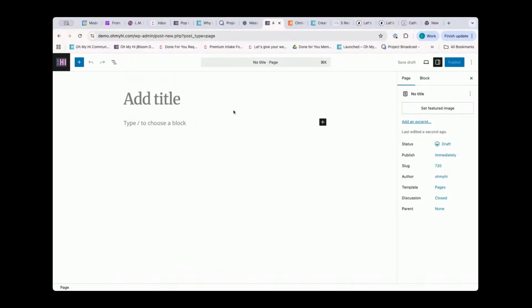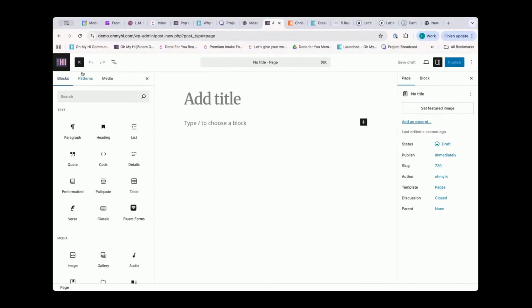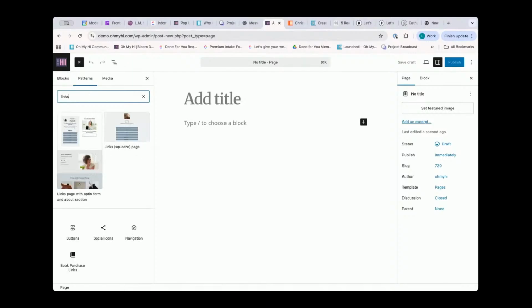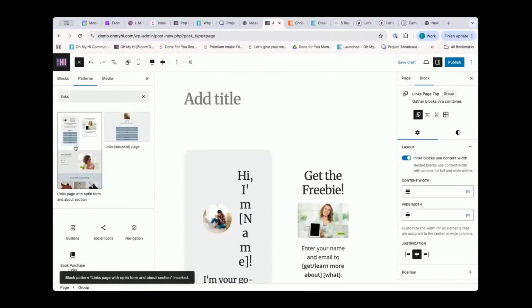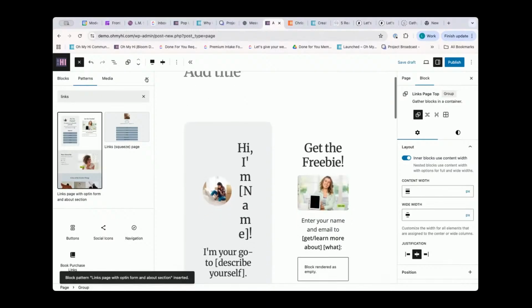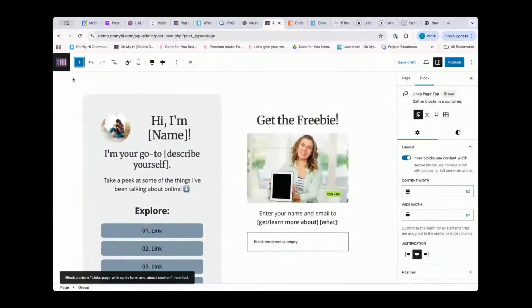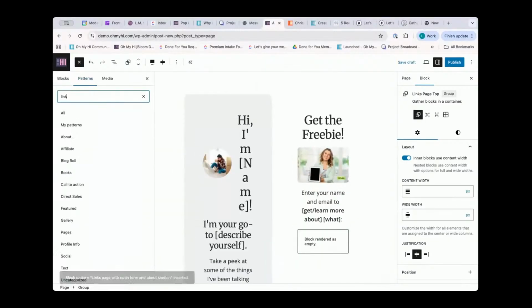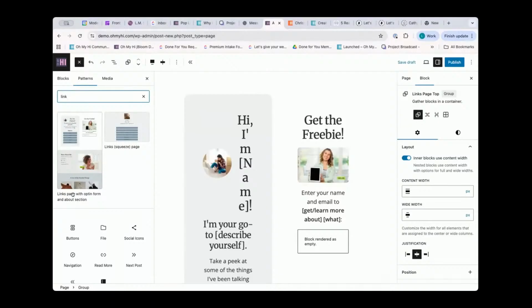I just typically X that out because sometimes it's overwhelming to people. Then I head over to this blue plus in the upper left-hand corner. I click on patterns, and then I just simply type in links. And you'll see that it brings up the two pages that have links in it. And then I would just simply tap on the one that I want, the capture and convert page. We don't call it the capture and convert page in Oh My High, but that's what it's known for. In Oh My High, if you're looking for it, it's called links page with opt-in form and about section.